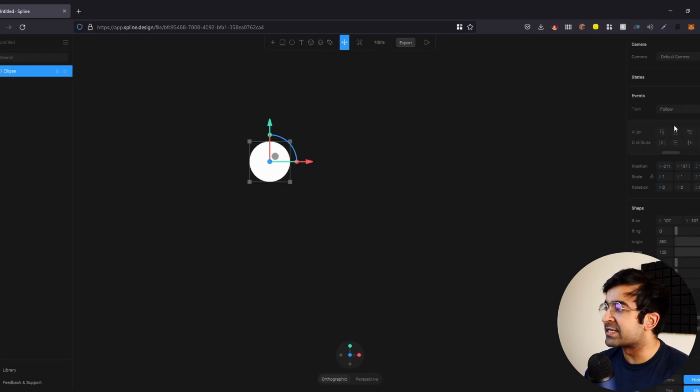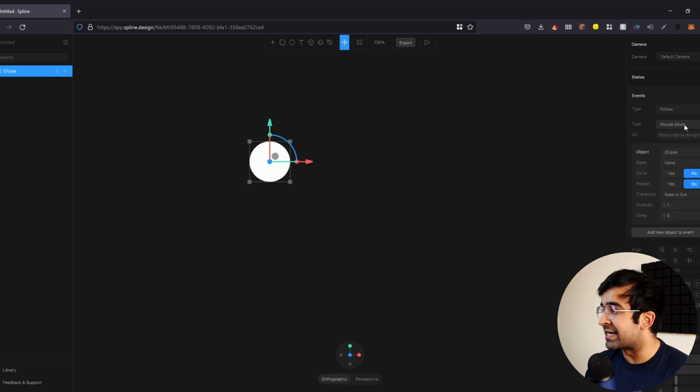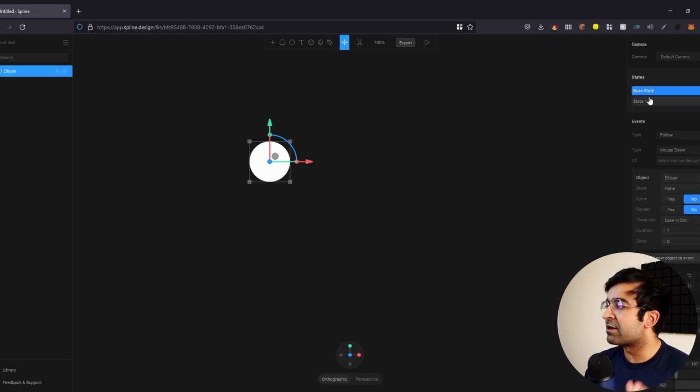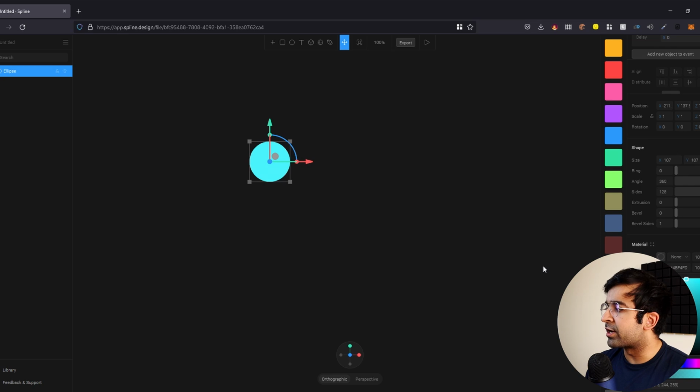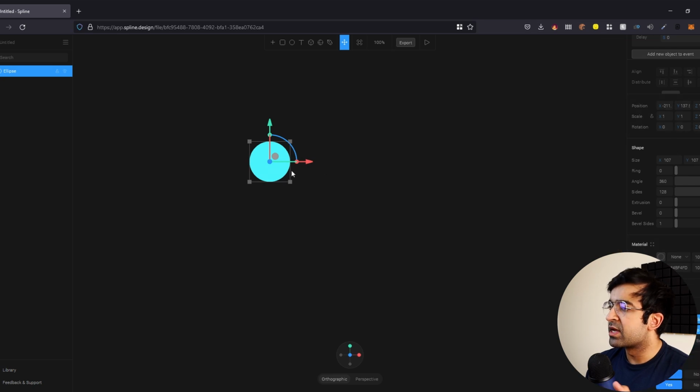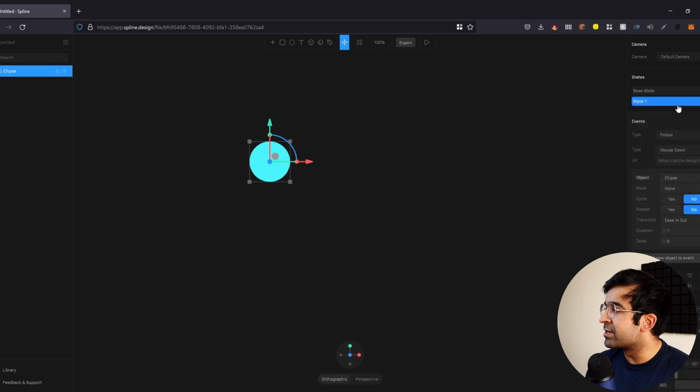The thing about this is that you can even add other events alongside it. So if I want to add, say, when I click, there should be a certain effect. So states allows you to change your state to any state you like. So in state 1, I will change the color of this circle to say a teal or a turquoise, whatever you want to call this. I'd say it's a little more like a light sky blue. And I can go back to my base state, and as you can see, it's changed. Every time I click on this ellipse, the state should change to state 1.